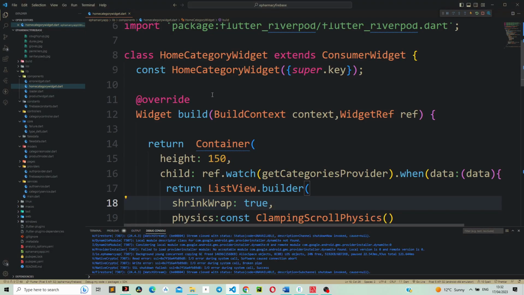So in this video we are continuing with our e-commerce series using Flutter in Firebase. So we'll be building a full stack application. So let's continue. Today we are going to be retrieving products from Firebase Firestore.